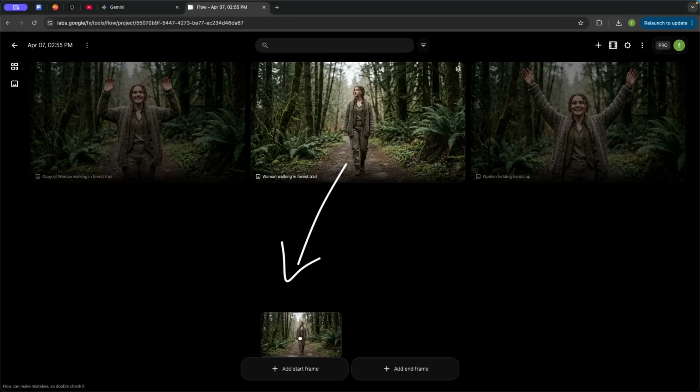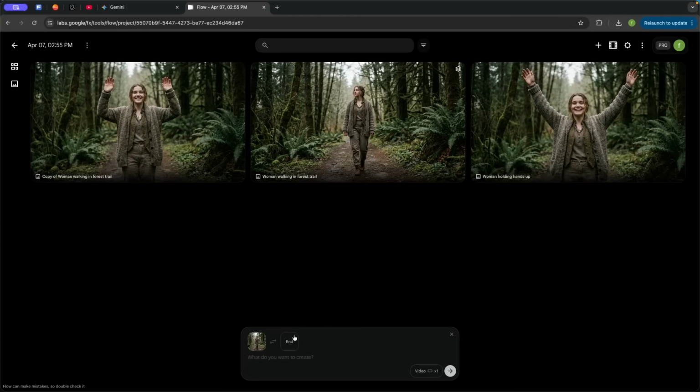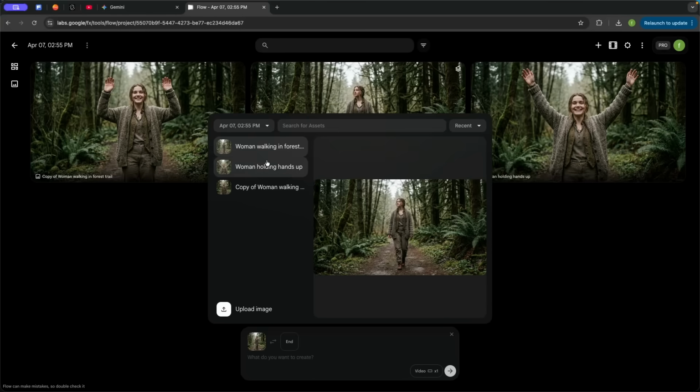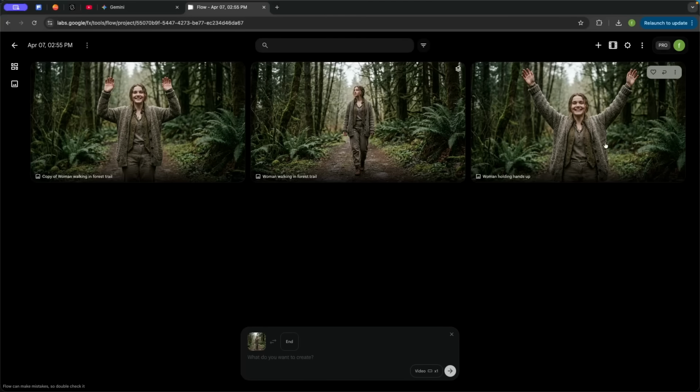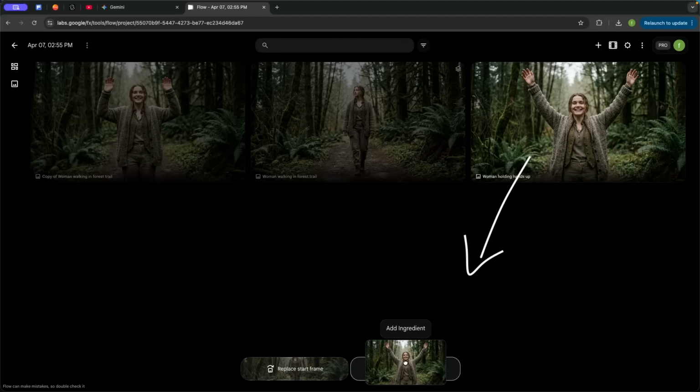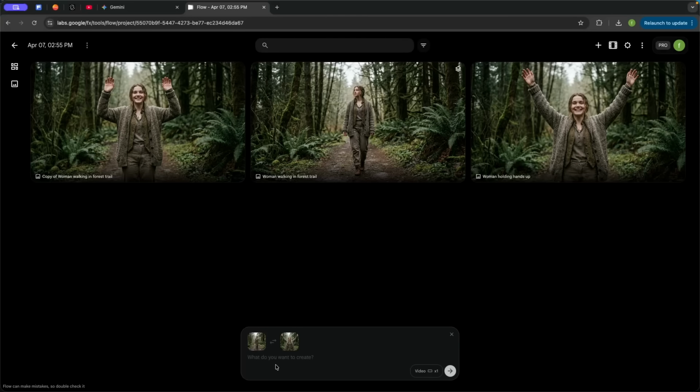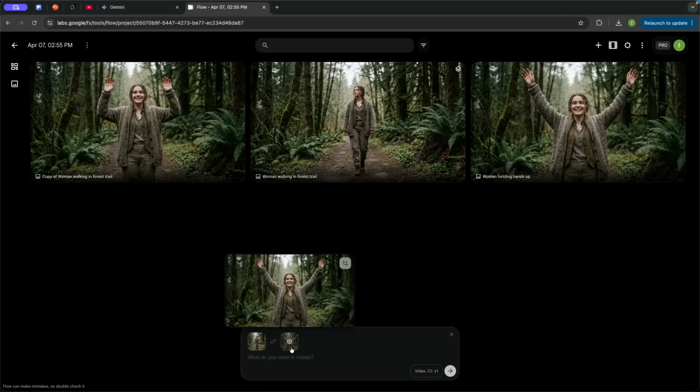I can just drag and drop to the starting frame, or I can click on this one and select it from the menu. It's just completely up to you, but I like to drag and drop. So this one will be my starting and this one will be my ending frame. You have an icon right here, and with this one you can just swap the starting for the ending and the ending for the starting. And this is an important feature. We will talk about this in a minute.